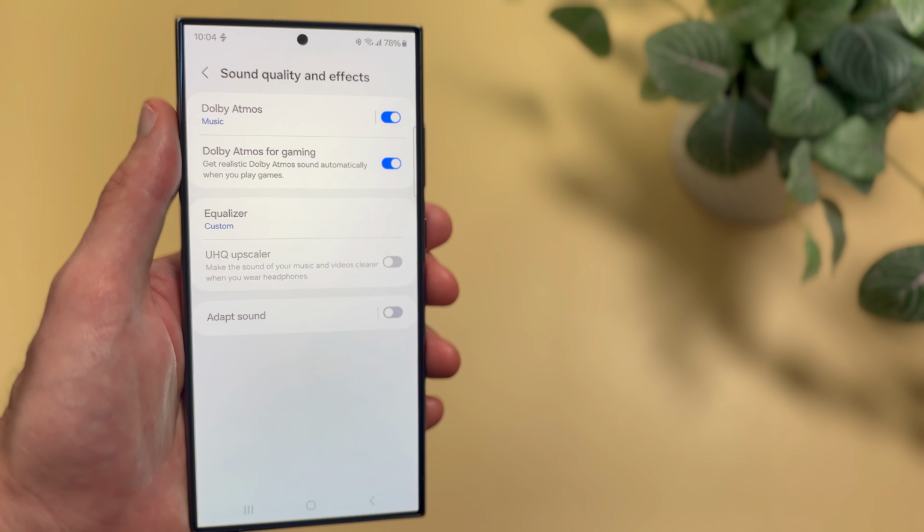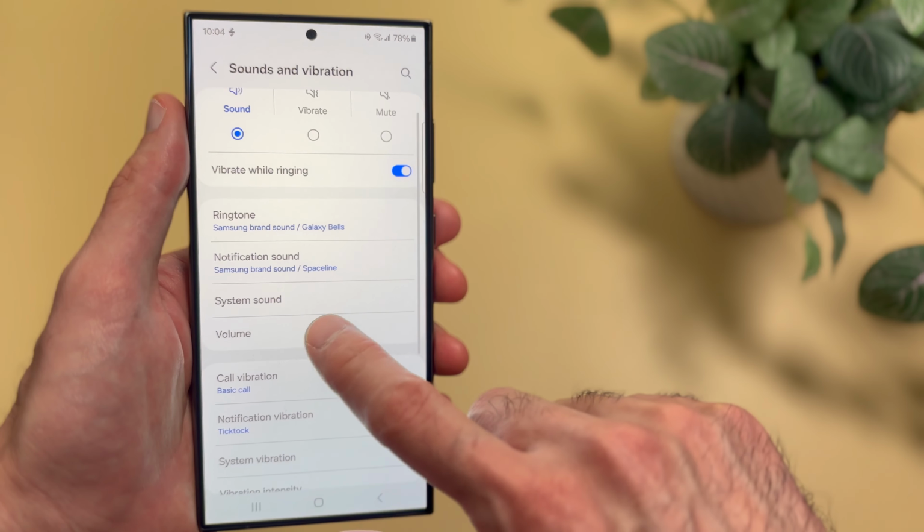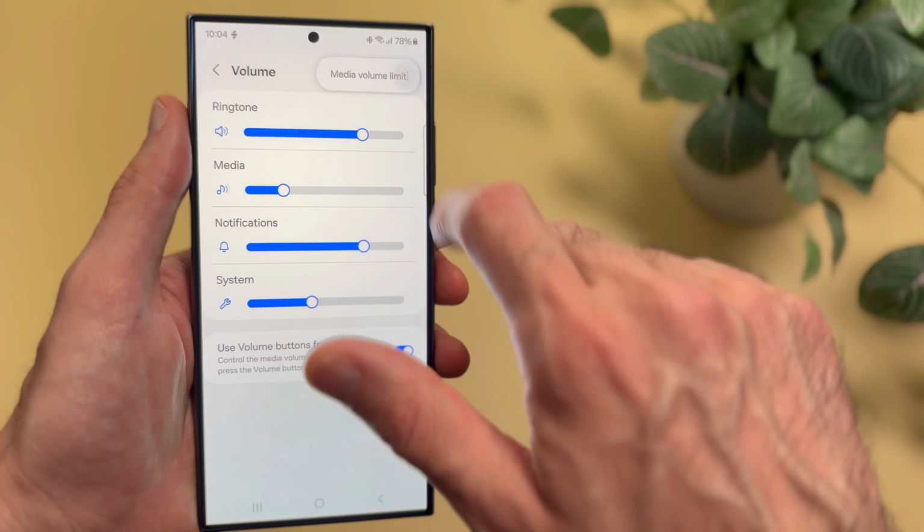All right, for this next step, we have to go back a couple of steps before out of sheer excitement you damage your hearing with those earlier tips. So just go one step back and then go to volume and tap the 3 dots at the top right corner and tap media volume limit.